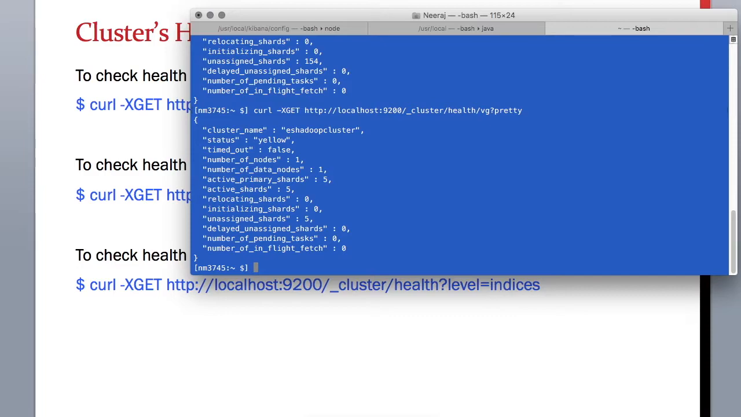Enter. So it shows that we have an index called VG which has 5 active primary shards. There are no relocating shards, but there are unassigned shards, so this is for the replica. Overall the status is yellow, so all the data about this index is located on one node, one data node, which is the case in our single node setup.